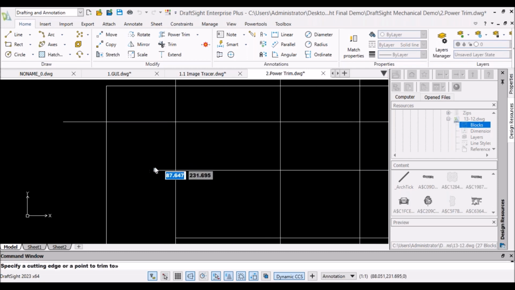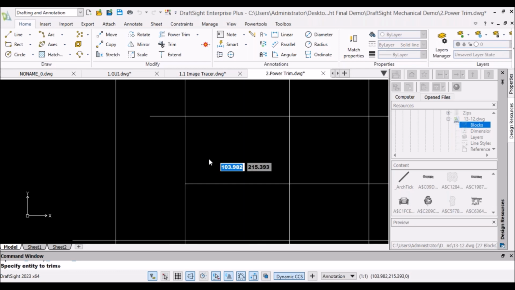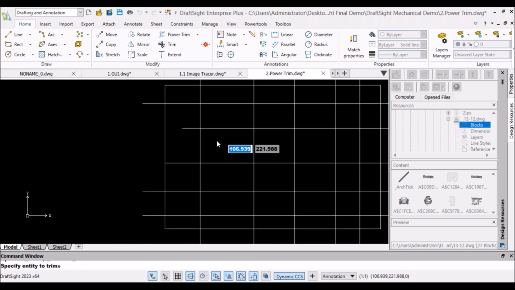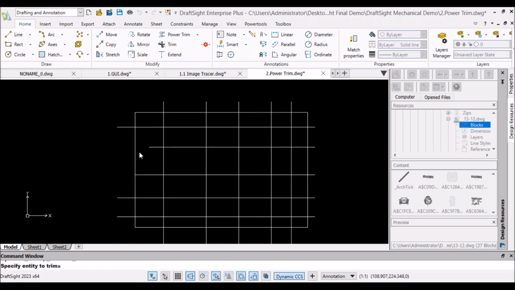Just by giving some dimension, you can even perform the extend operation as well. For that, just drag your mouse cursor and press shift on your keyboard, so you can directly extend. So one power feature and multiple solutions, you can say.